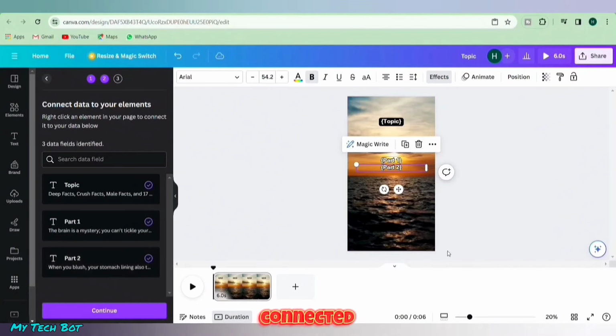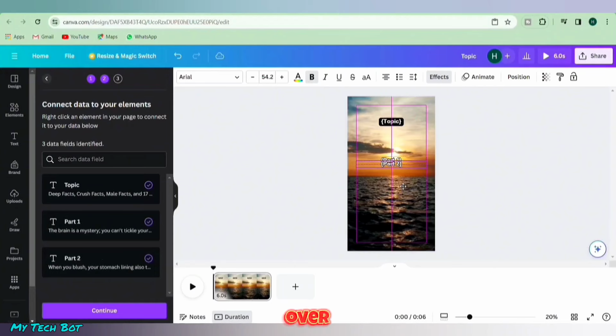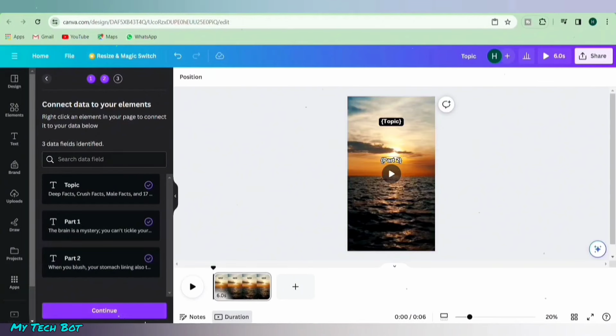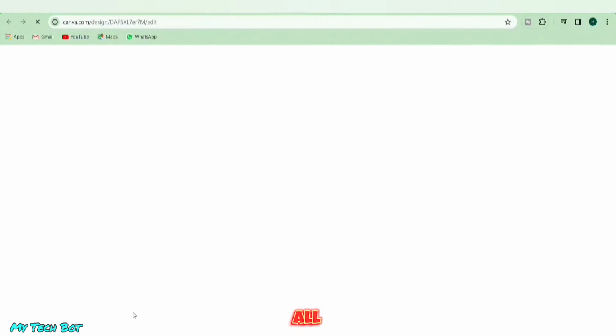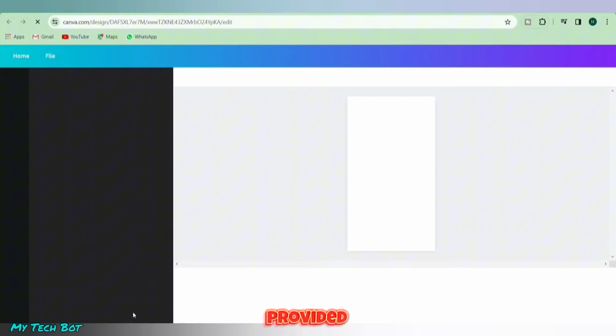With everything connected, move the part two text over part one because we want both sets of text to display one after the other in the same spot. Part one should be shown for the first 3.5 seconds, followed by part two for the remaining 2.5 seconds. When it's lined up correctly, click on continue down to the left. Now, when you hit generate, it will bulk create all your videos that Chat provided.